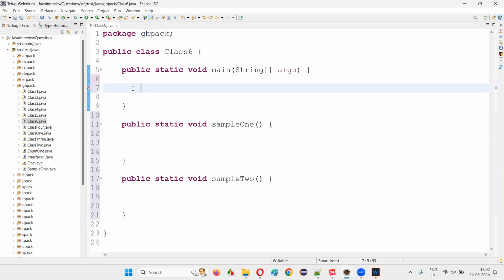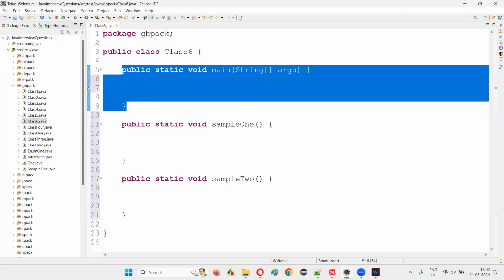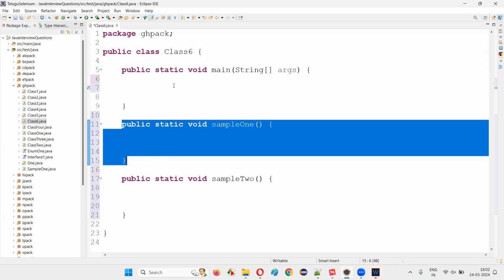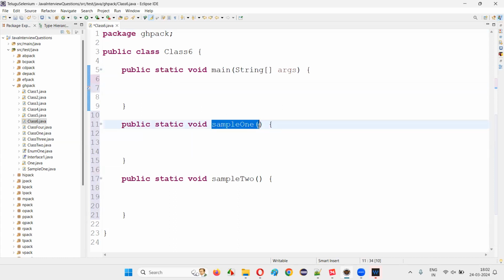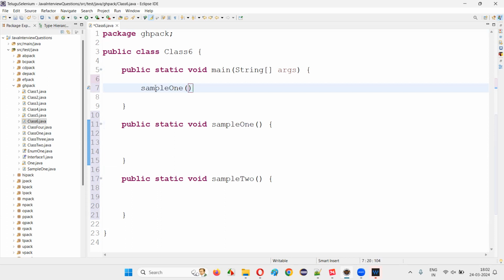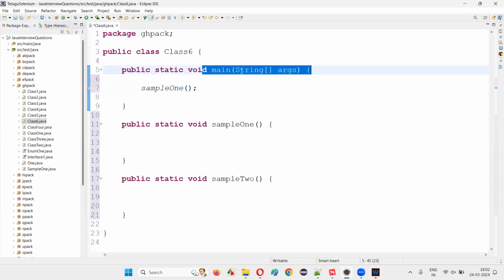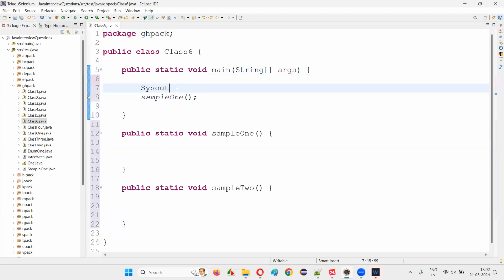Now, you see, from the main method, I can call this normal method, which is not a main method. How to call that? I'll just create a method calling statement for this method. So when the program execution starts, the main method will start executing, and the sample1 method will be called. Before calling that, I'll print out system.out.println start of main method. Otherwise, inside main method, I'll say inside main method.